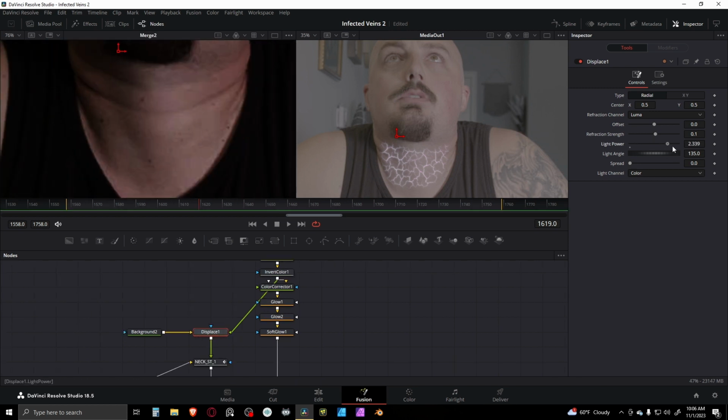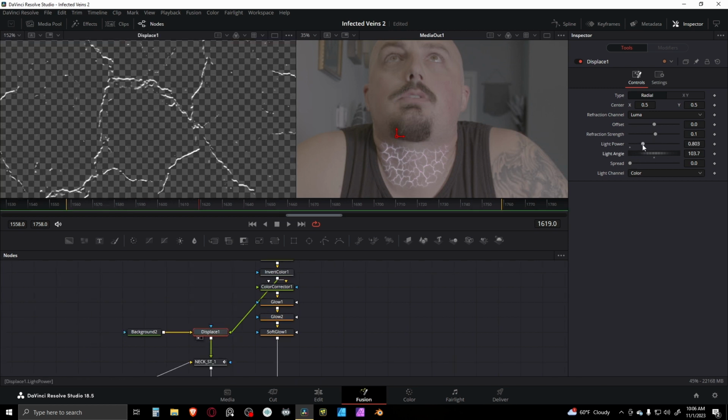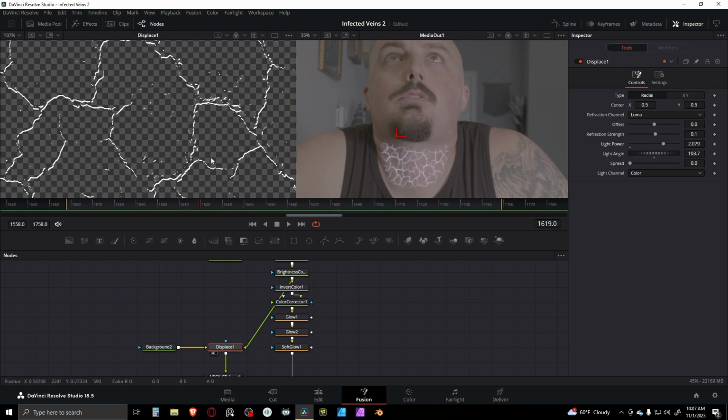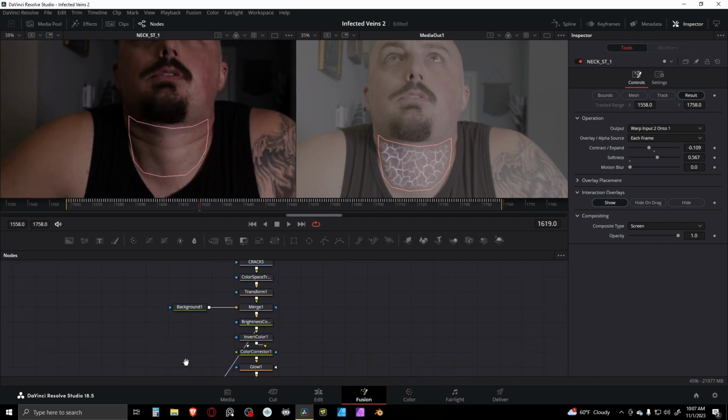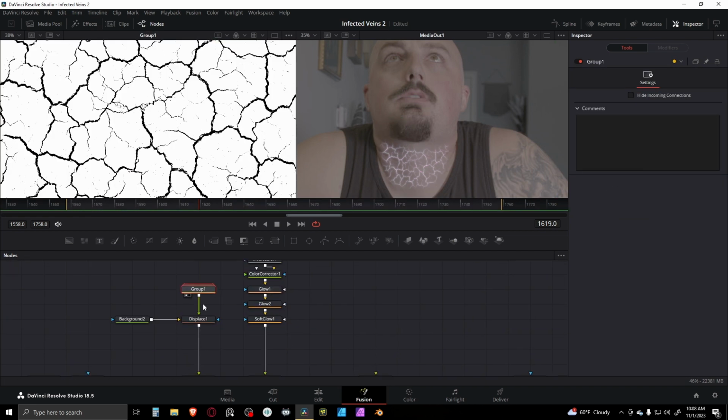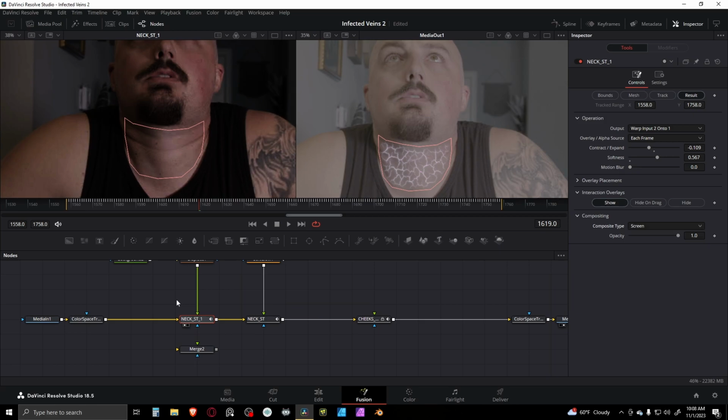In the displace node, I played with the light power and light angle values, but I couldn't get the texture to show up on the footage. It looked fine when I viewed it in the displace node itself, but I couldn't get it to show up on the footage. Even copying and pasting the vein texture nodes and creating a new group didn't work. It was driving me nuts.